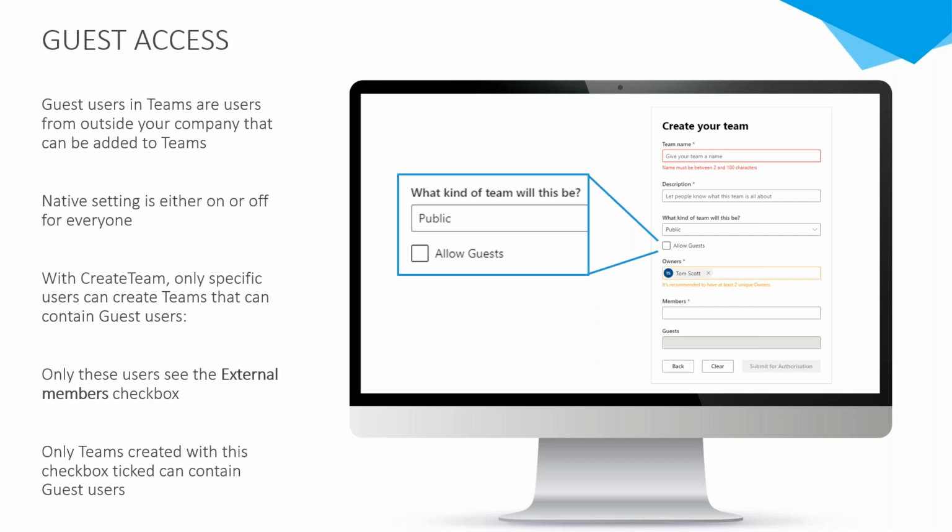And then within CreateTeam, they will be the only people who can have the allow guests button appear. So again, from the control point of view, it gives you confidence that only the people that you trust and that you want to give that ability to will be allowed to create teams that can contain guest users. And they then, if they want that functionality, would tick that allow guest box. That means then that team can contain users from outside of your organization.